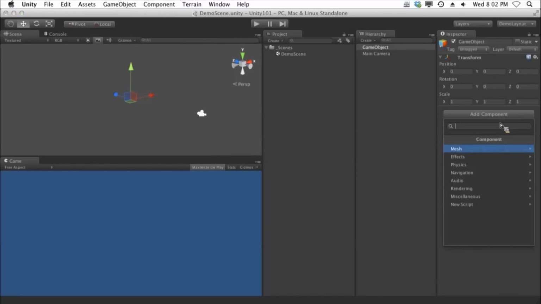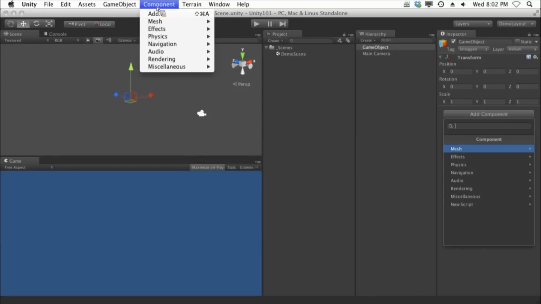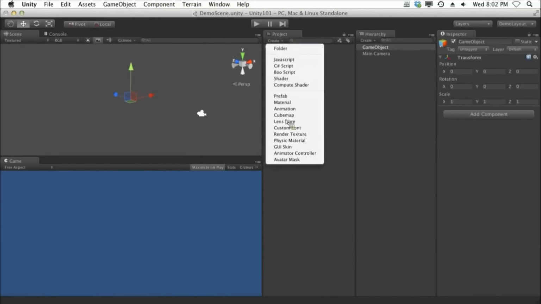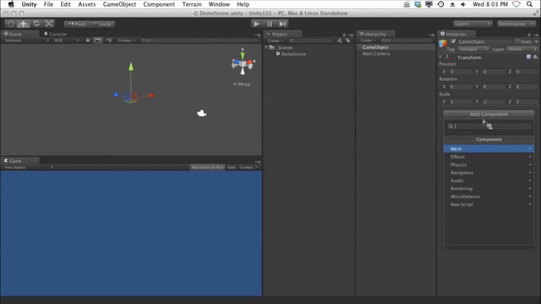We can also get to that same menu by going here. Remember, we've got these menus up here: Assets, Game Object, and Component. And that's the same here. We can create assets, we can create game objects, and we can add components here.